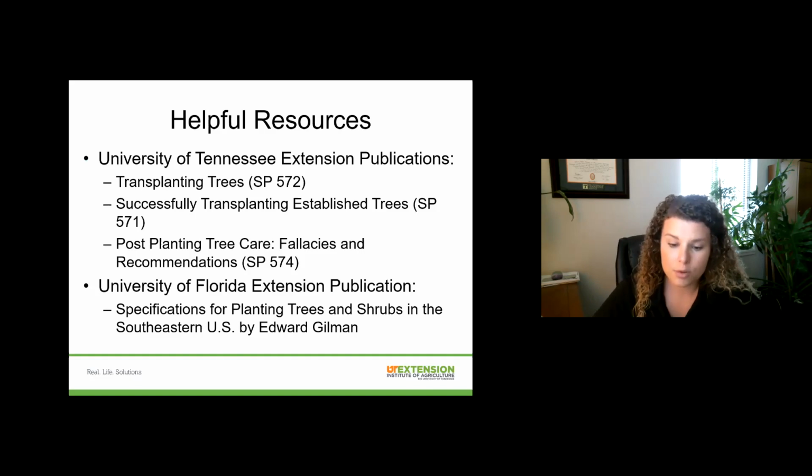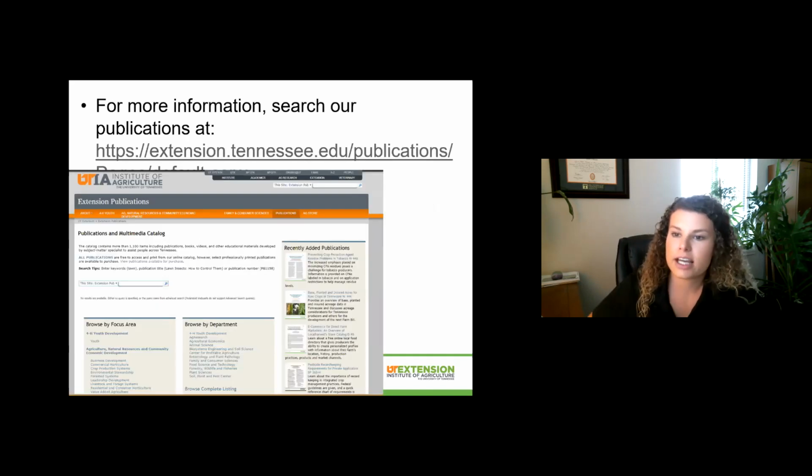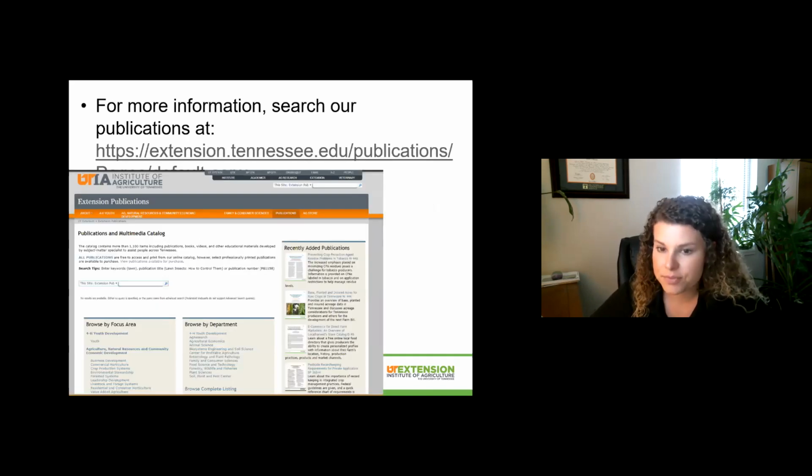You can also just go online and look at our publications page. If you go to any extension website, you'll typically see the publications link there that is highlighted on the screen. Once you click that, it should take you to our publications page, and you can type in that search bar that is right here. Once you type in there, you can just put in tree and click the magnifying glass. Any publication that has the word tree will pop up. So you will have thousands to look through and read.